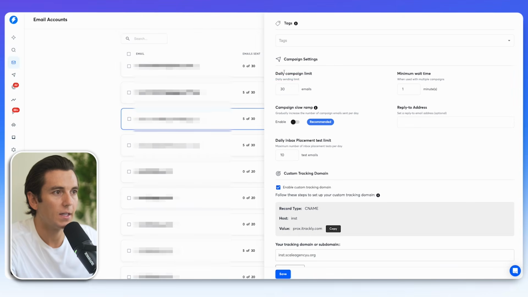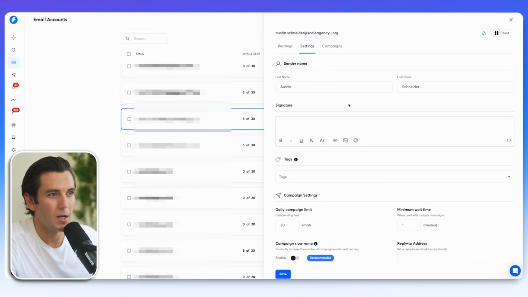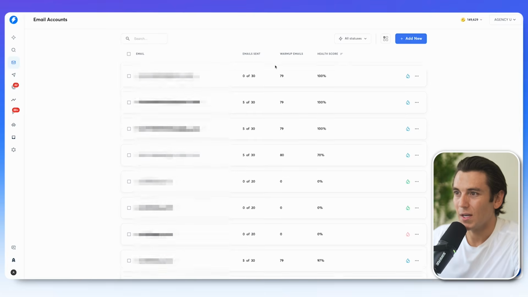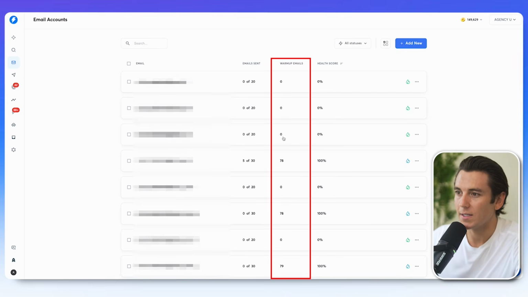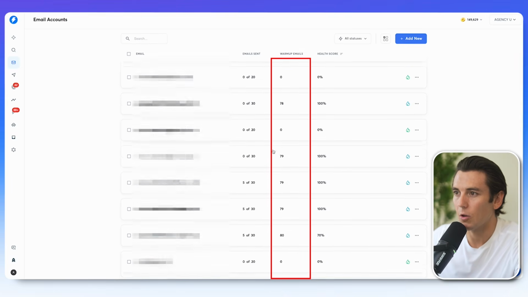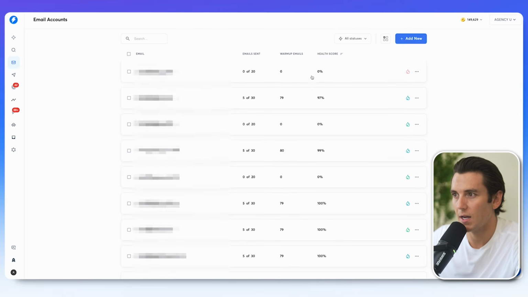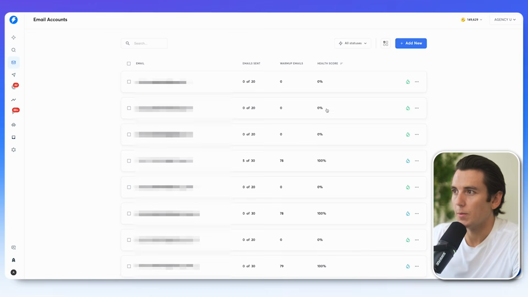If you go to settings, I like a daily campaign limit of 30, and that's pretty much about all that I set up. If you do have a signature, then you could add the signature there with no links. That's the first way to do it. Again, about a 2-week process. You'll have visibility on everything happening from a warm up perspective: how many emails you're sending every single day, the health score, and basically when you'll be able to start using them.